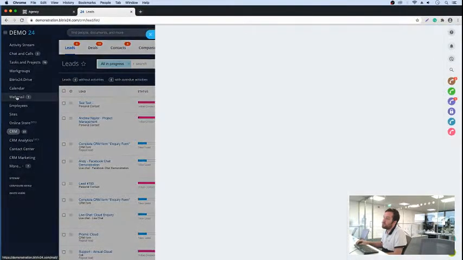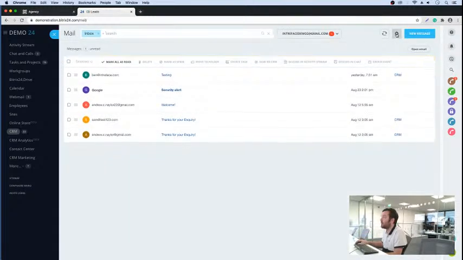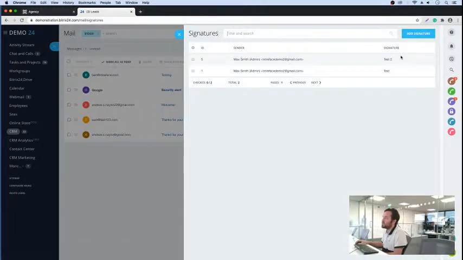Just to point out with regards to connecting up your email and your email signature, that's another one that we often get. You can go into your mailbox, click into edit signature, and you can see here we had that test too.